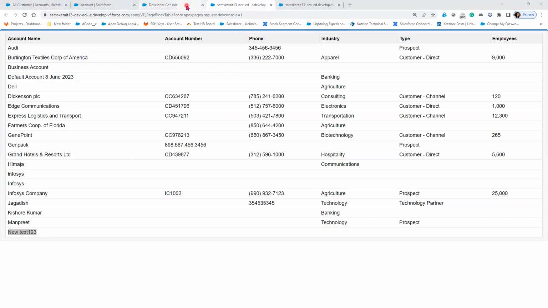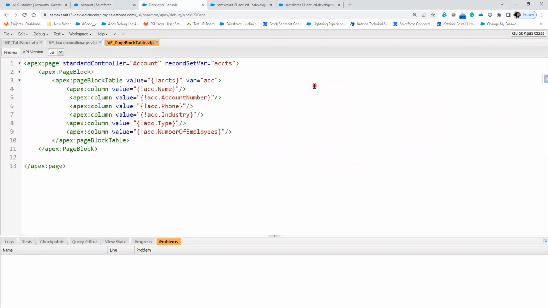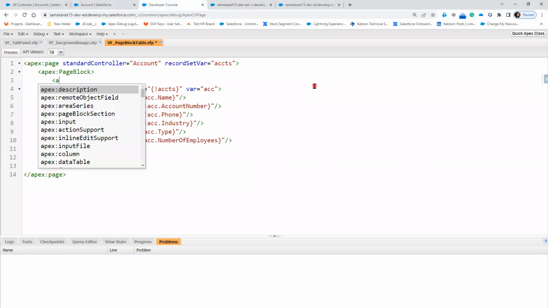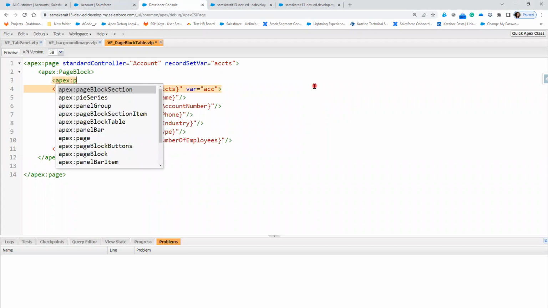Right, now on top, if I want to add a page block section, apex column, page block section.